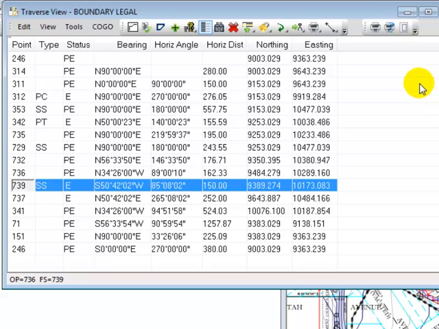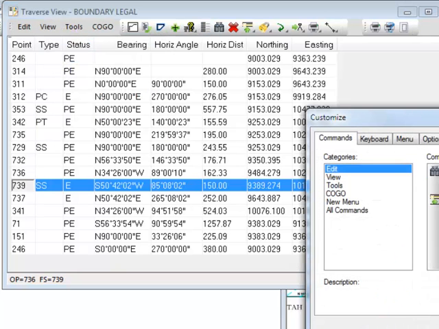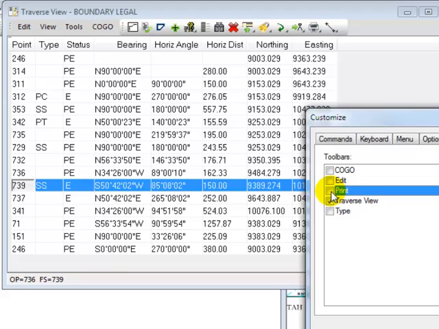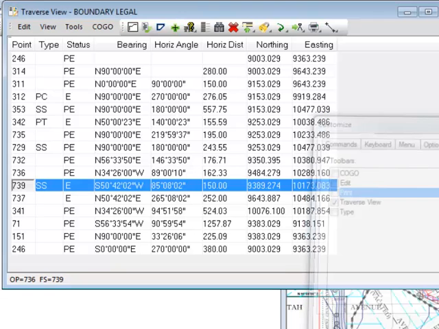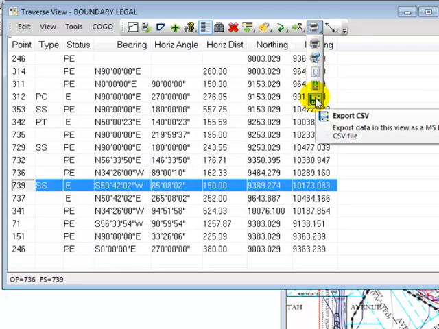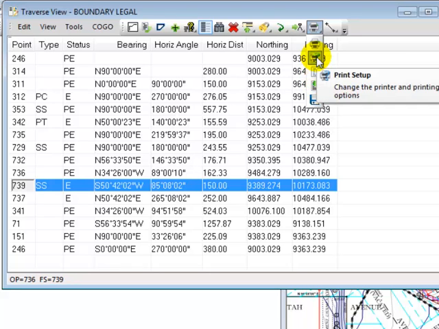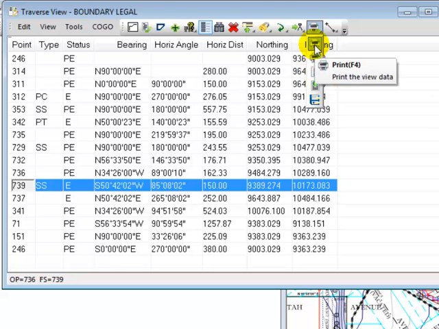So here we've turned on the print toolbar, and it's displayed in the upper right corner. Let's go ahead and customize that and tell it we don't need to see the print toolbar. And the reason we don't need to see it is that we have all of those commands available in a pull down here. So we can export the CSV. We can append to report, do a page setup, print setup, all those things right here. Here are all the point types.